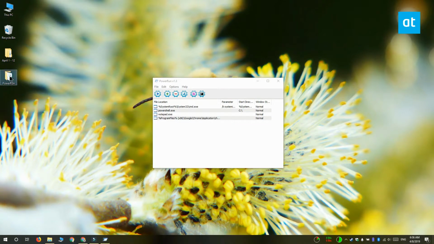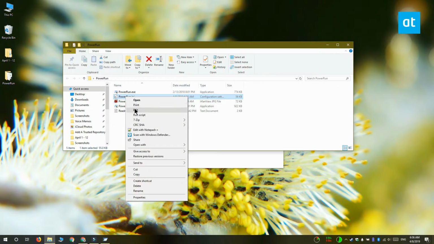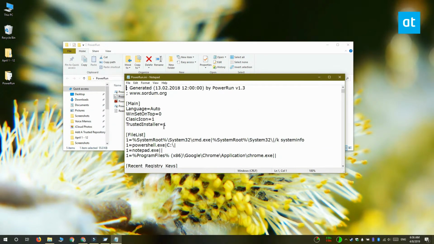with trusted installer privileges. If you want to use this app to open other apps with normal system privileges, what you need to do is go to the folder that you've extracted this PowerRun app to. Inside, you're going to find this file called powerrun.ini.